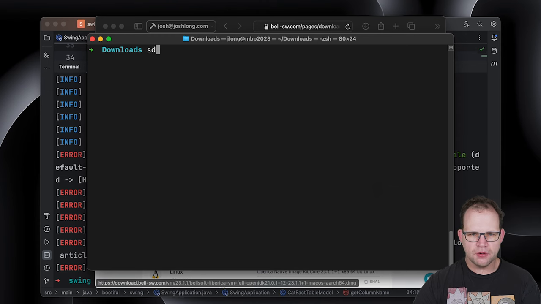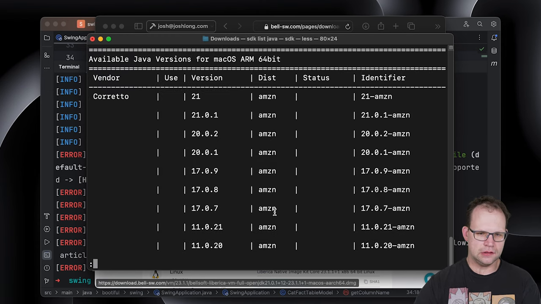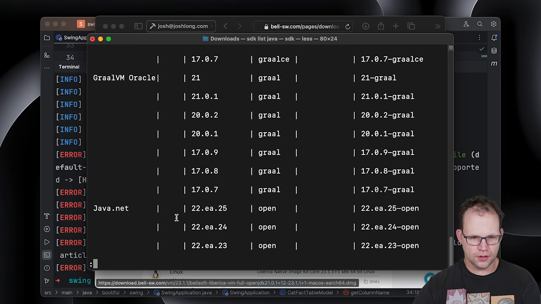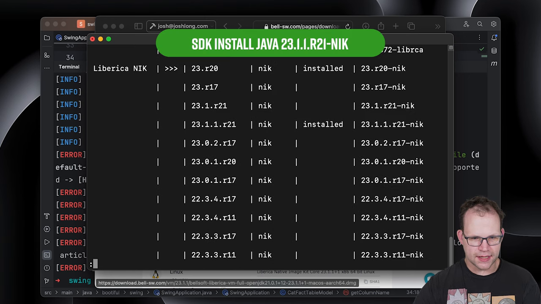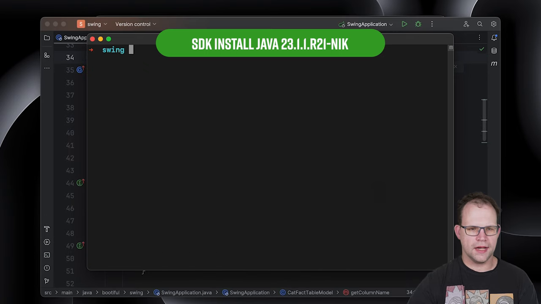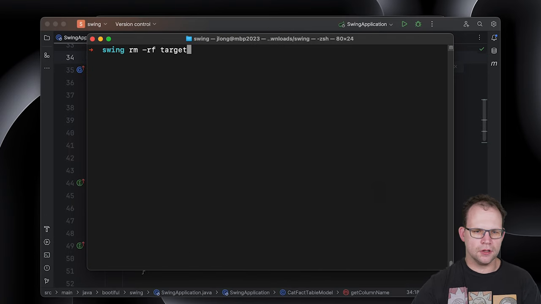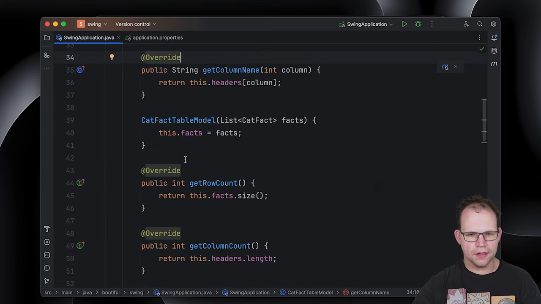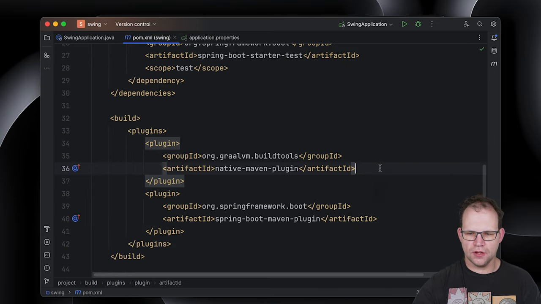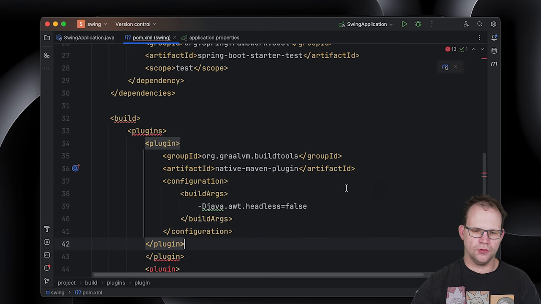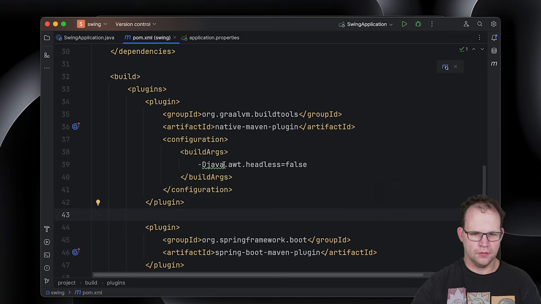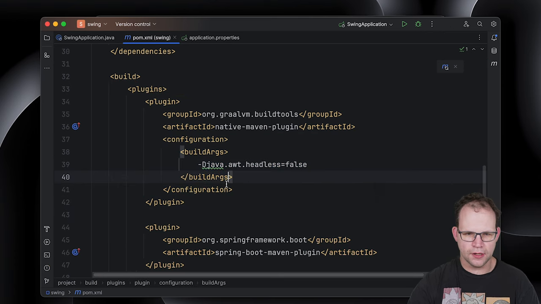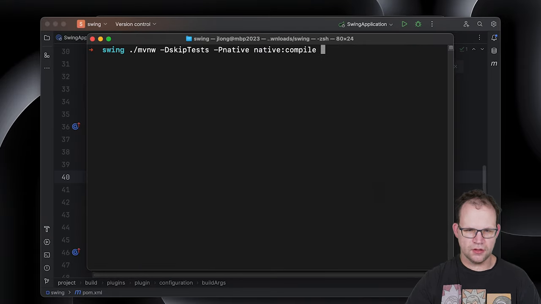It seems to work, at least on my machine. You can also do this, sdk list java, and then I'm using the Liberica NIK stuff, right here. So I did this. Okay, now that I've got Liberica, let's go ahead and recompile. Oh, wait, you know what? Before I compile, let me check something. Remember, we're going to be doing a headless application. We need to communicate that to the GraalVM compiler as well. So I'm going to paste this configuration here into the Maven build, the build args configuration. All right, now we do the compilation.